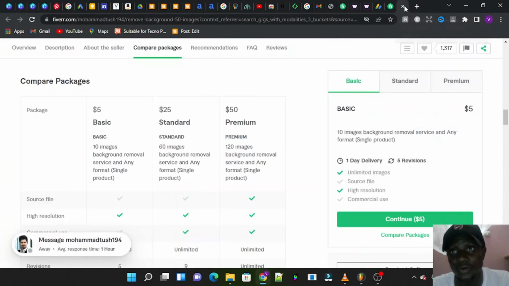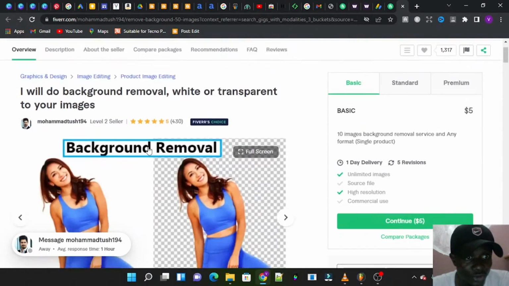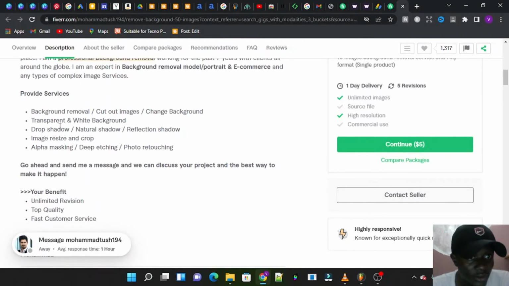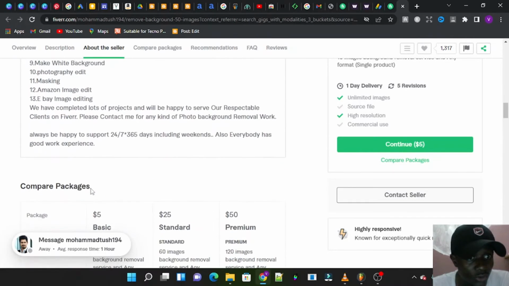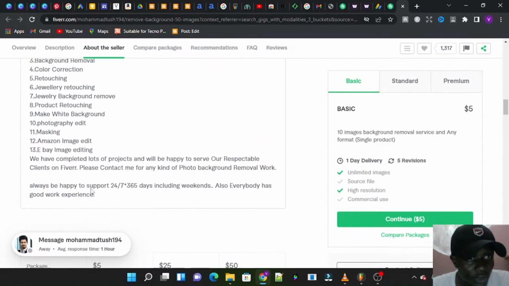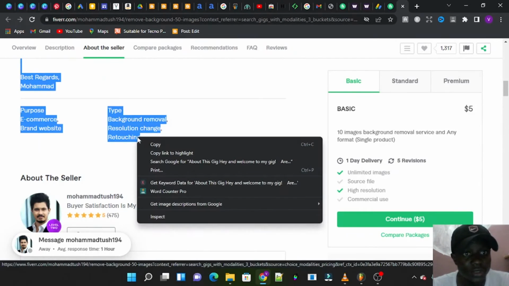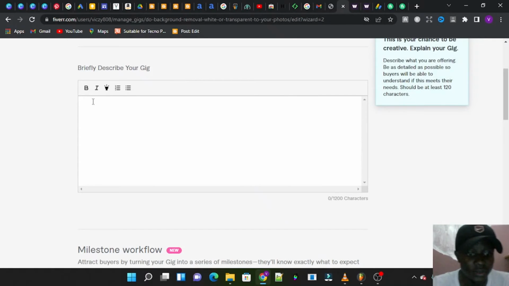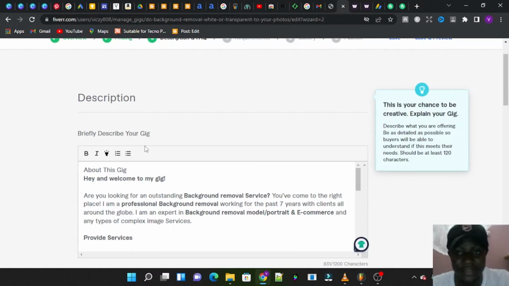So we're going to go back to this guy and see his description. You can see this is where it says about gig, service provider, and about seller. What we're going to do is copy everything here, copy this, and then you come to this place and paste it. So all you're going to do now is just edit this. I'll edit this and then come back to you guys because of time again.